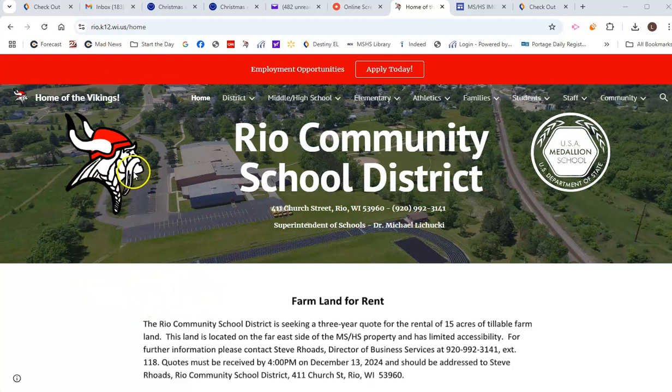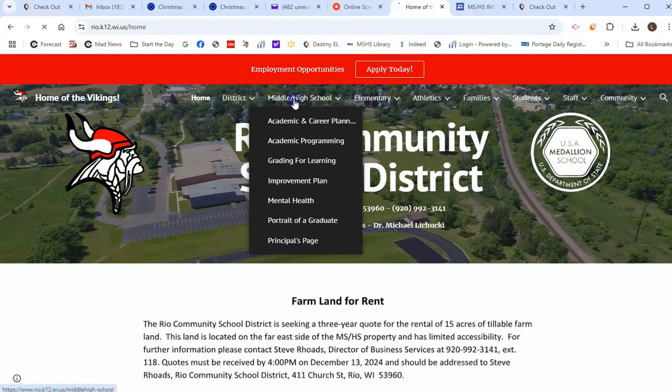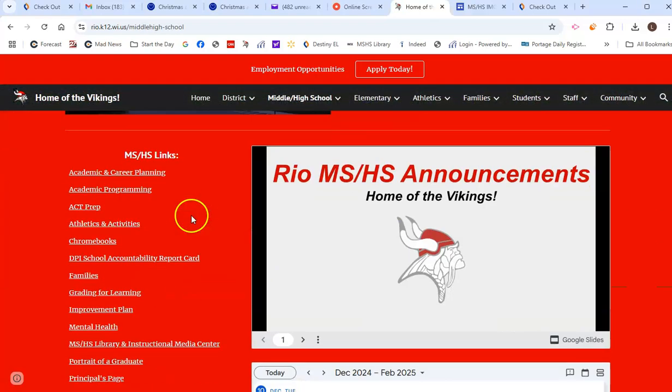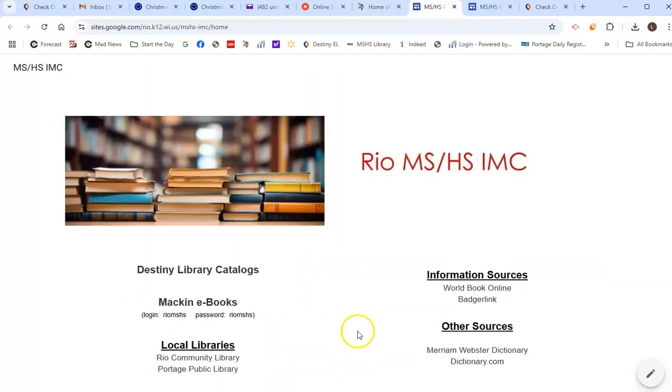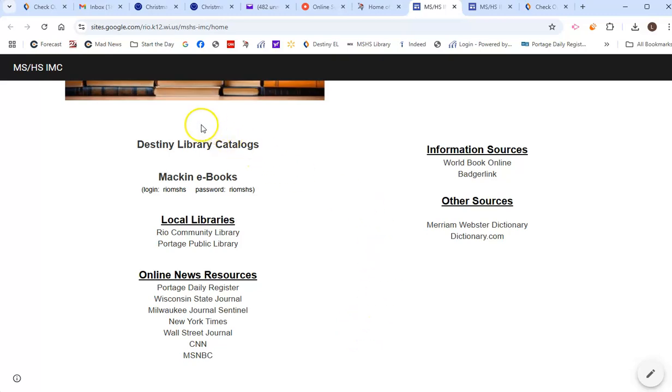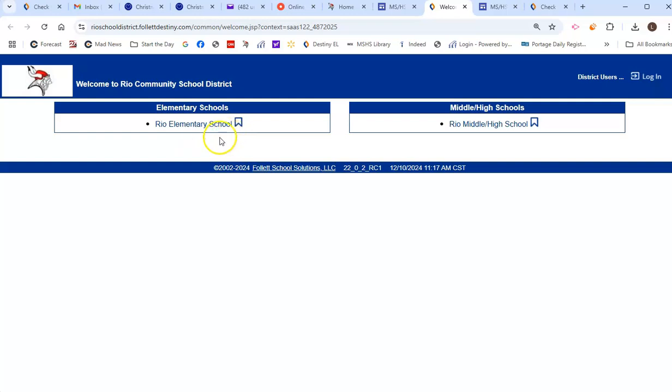Start out at the school web page. I'm going to click on the middle school, high school. Then we're going to scroll down, use middle school, high school, library, and instructional media center. The software we use is called Destiny, so you'd click on Destiny Library Catalogs. And then you're at the Rio Middle School, High School.